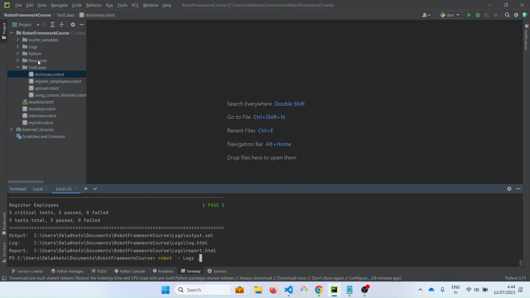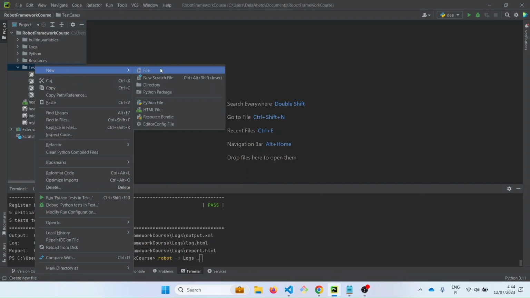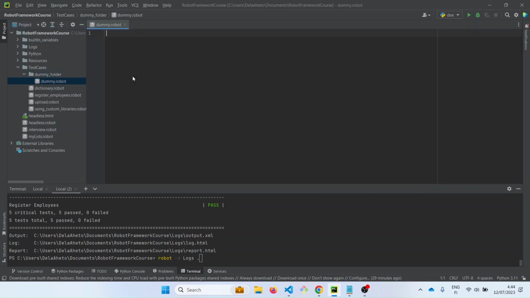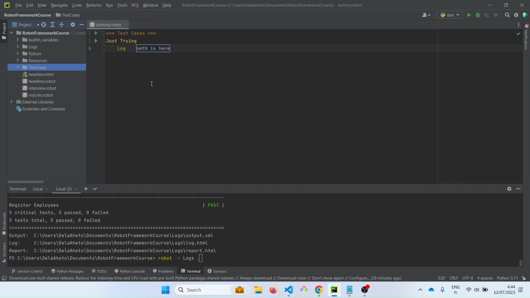And let me quickly create another directory. Let's say dummy folder. And then let's create another file. Let's say dummy.robot. And let's just bring a dummy test case, and let's log something is here. And let's see how it works.